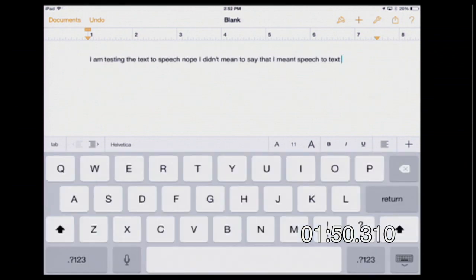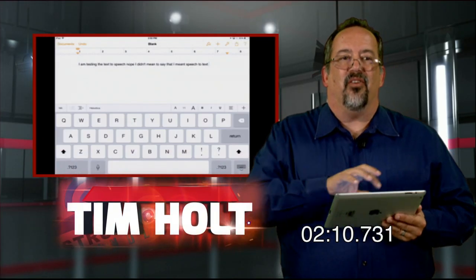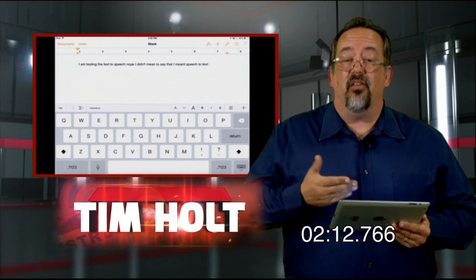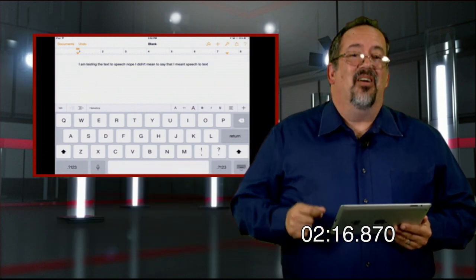So after I say that, what happens in just a few seconds is it comes up, and look what it says. It says, I'm testing the text to speech. Nope, I didn't mean to say that. I meant speech to text. So that's another really cool thing. It comes right out of the box. So our students that are having problems writing, or they might have mobility issues, they might have some kind of problem where they aren't actually working really well with their fingers, they're having trouble typing, they can actually talk to the device.